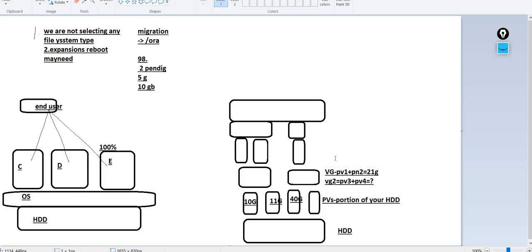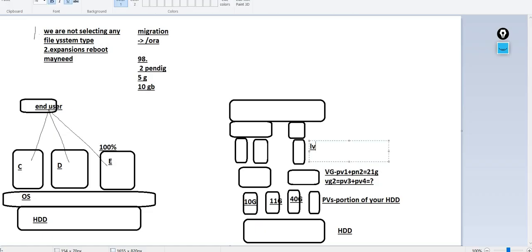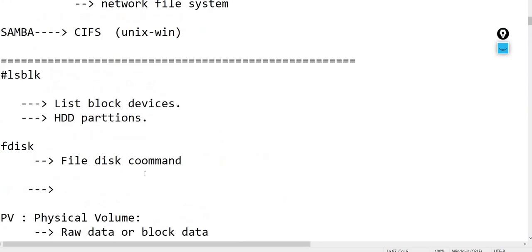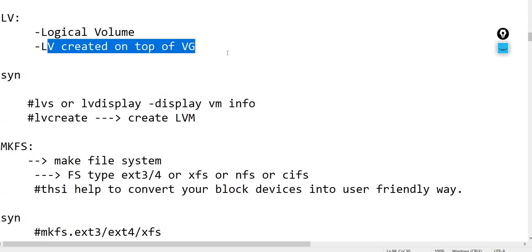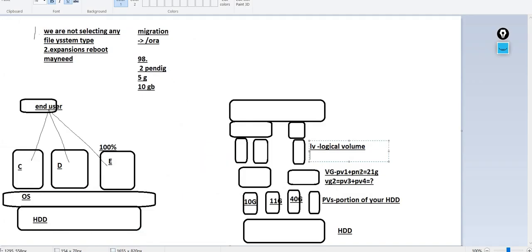Before that, we are creating the LV. LV is nothing but a logical volume. The LV is created on top of the VG. For example, here the volume group acts like your virtual hard disk. So VG is your virtual hard disk. On top of that, you are creating the LVM. LVM is a portion of area. That's the same thing we are creating in the PV.